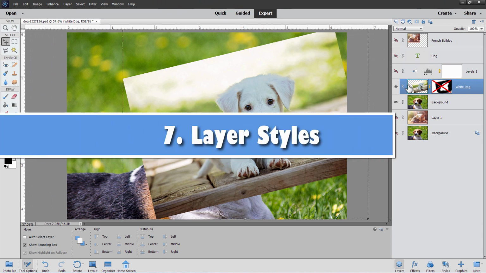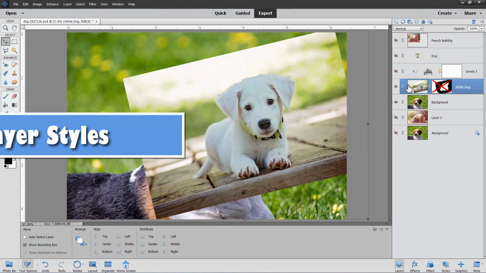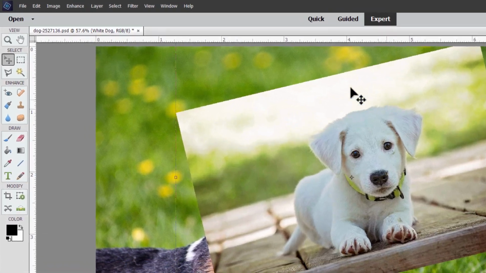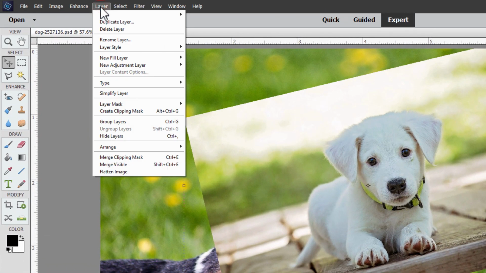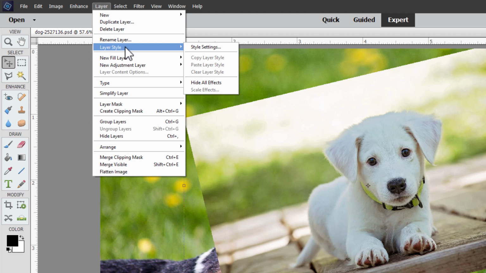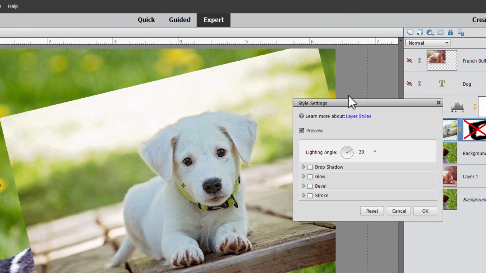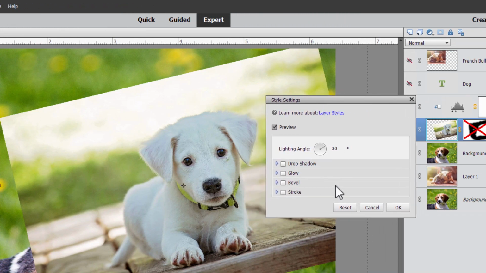Another thing you can do with layers is to add a style onto your layers. And that's over here where it says layer, and come down to layer style, and then style settings. This brings up a little dialog box right here, and you have 4 basic settings: drop shadows, glows, bevels, and strokes, and then a lighting angle to control things like where your shadow is showing.